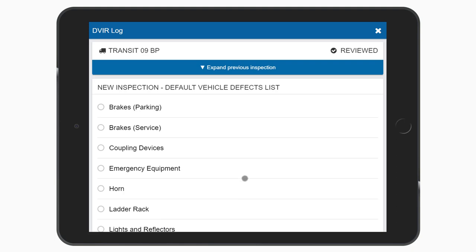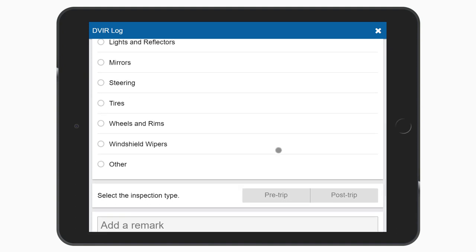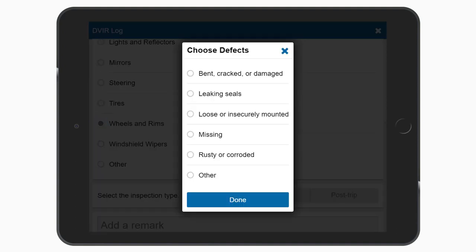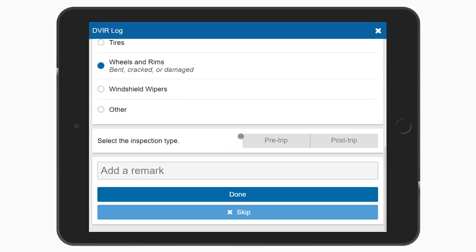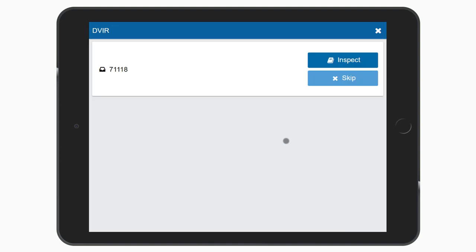Perform your walk around and note any defects. If there are none, touch the No Defects button. If there are defects, select the part, then defect. Select the inspection type, enter any remarks, and sign your DVIR by certifying the vehicle was inspected in compliance with regional and/or federal regulations. If applicable, repeat the same process with any trailers.